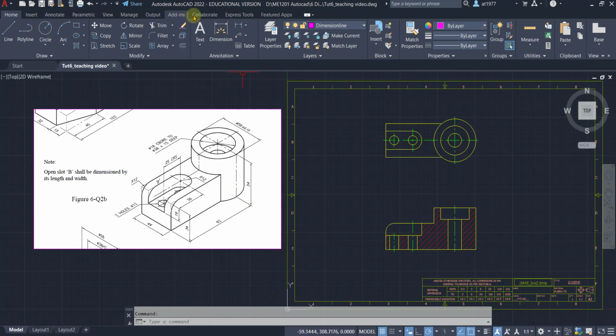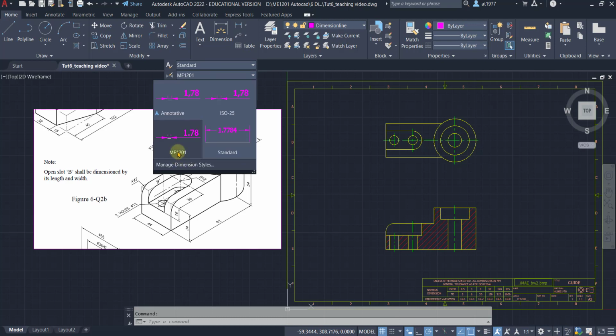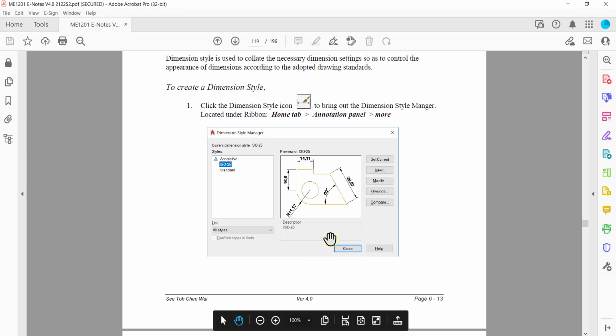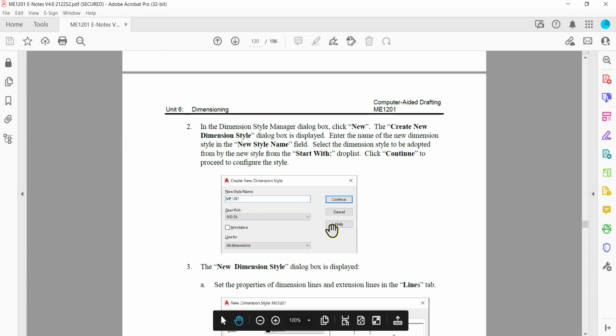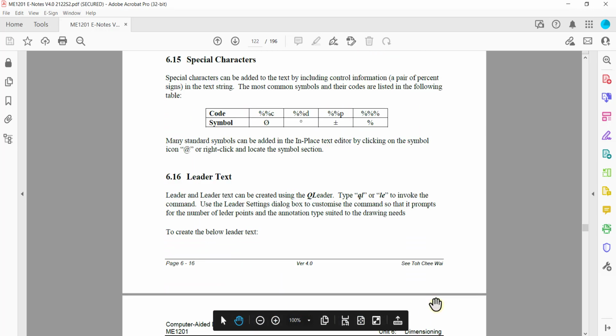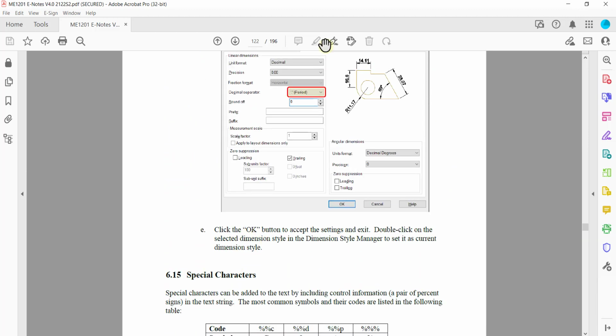For the dimension styles, you need to set up the dimension styles. For mine, I already created it, but in your template, you need to create the dimension style yourself. For dimension style, you can go to the notes from page 6-13. You can set up the style as follows all the way to 6-16. All the way to here. Once done, you can start with the question.